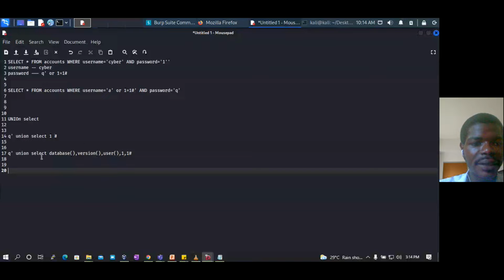Instead of using database, version, and user, of course we know that the database that is running is OWASP top 10. Let me still hold that, and I'm going to show you how we're going to detect that. So let me copy this particular command and paste it here. Instead of that, as I've said, there's information schema, and I'm going to say table name.